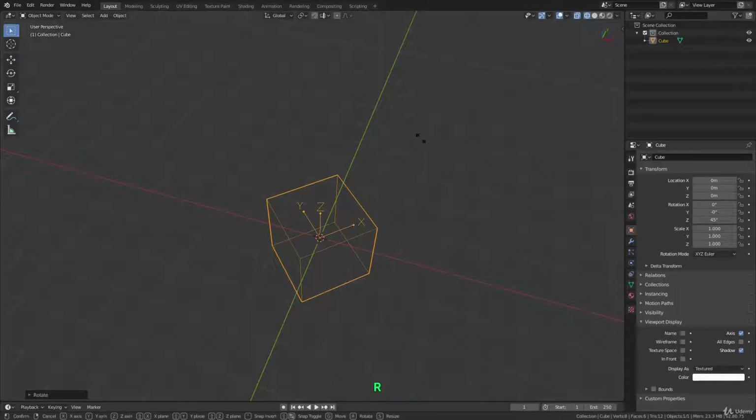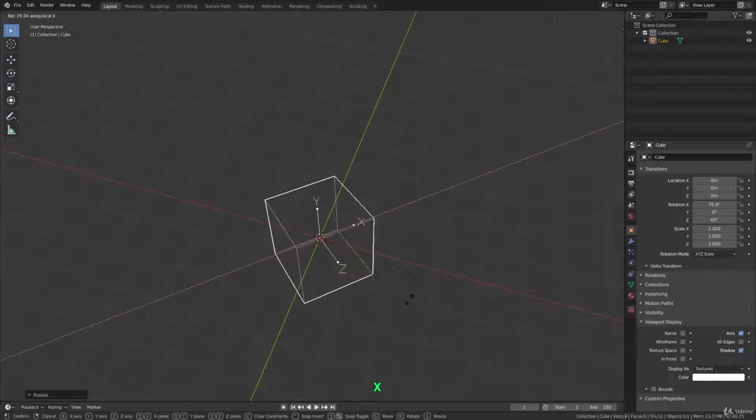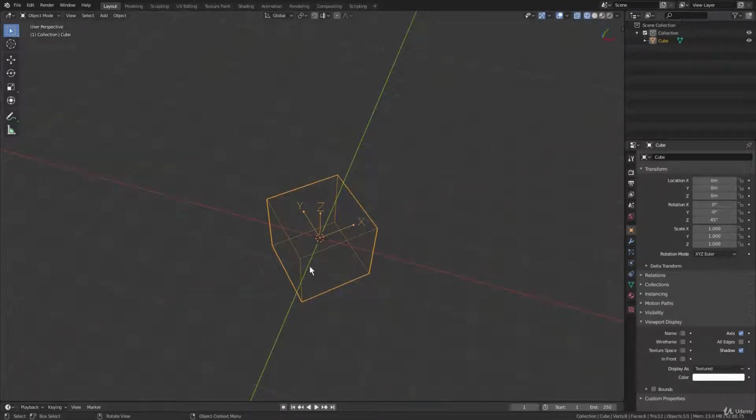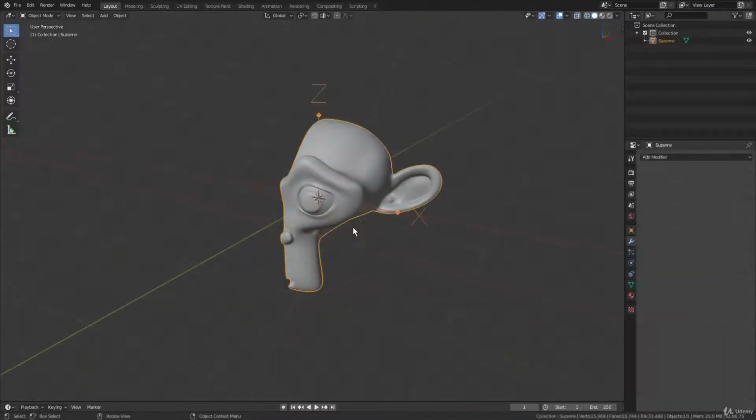For example, if I press R, and then I double tap X, we're rotating around the local x-axis now. So the local axis gives us another way of manipulating objects. And keep that handy axis double tap trick in mind too. That becomes very useful. So what else is the local axis used for? Well, lots of stuff. Another example is using modifiers.